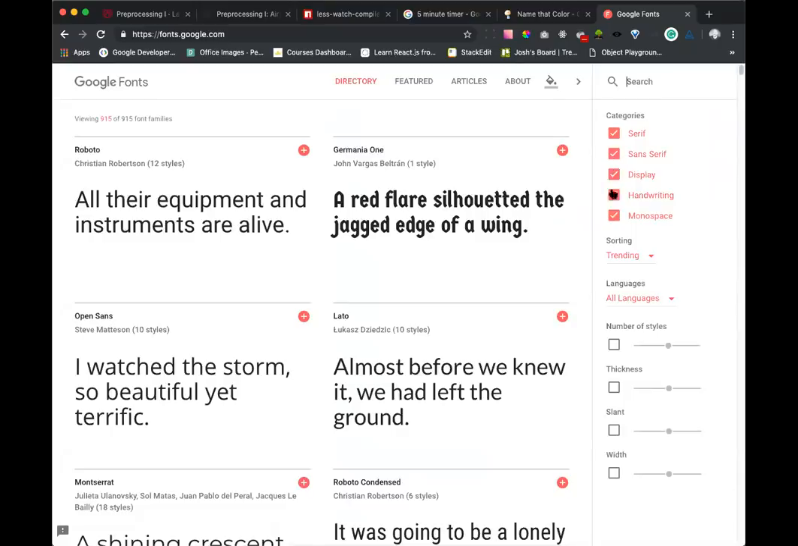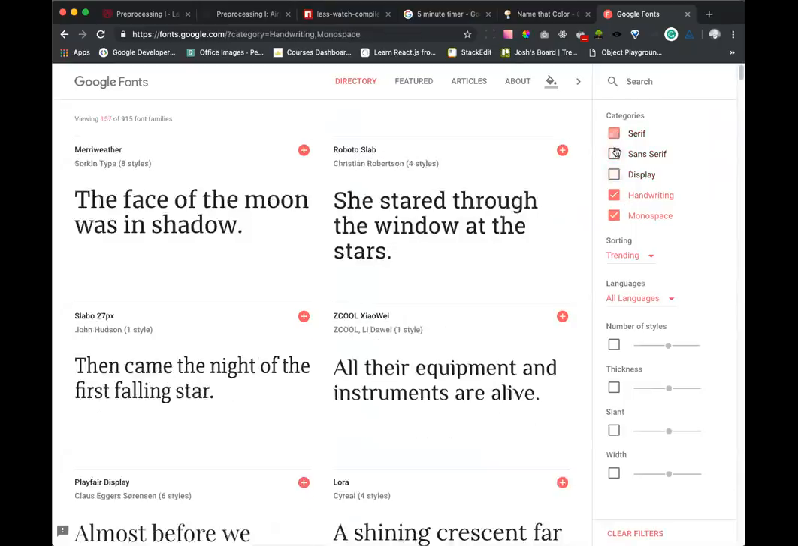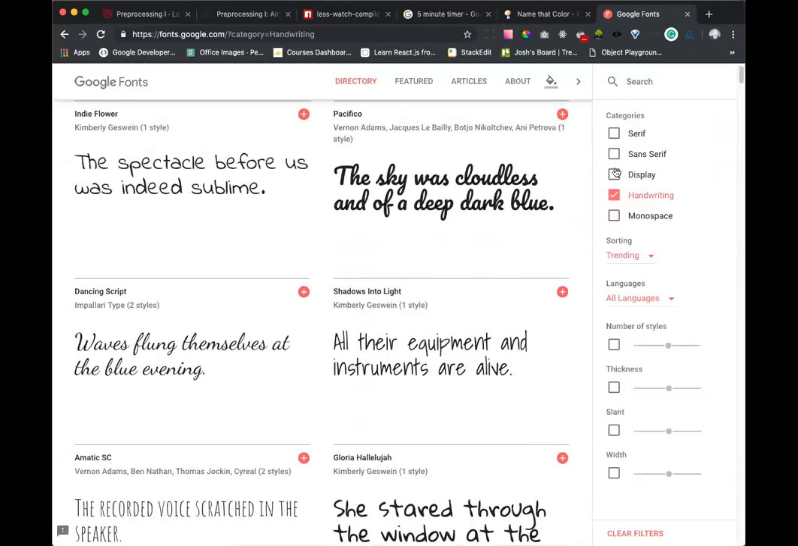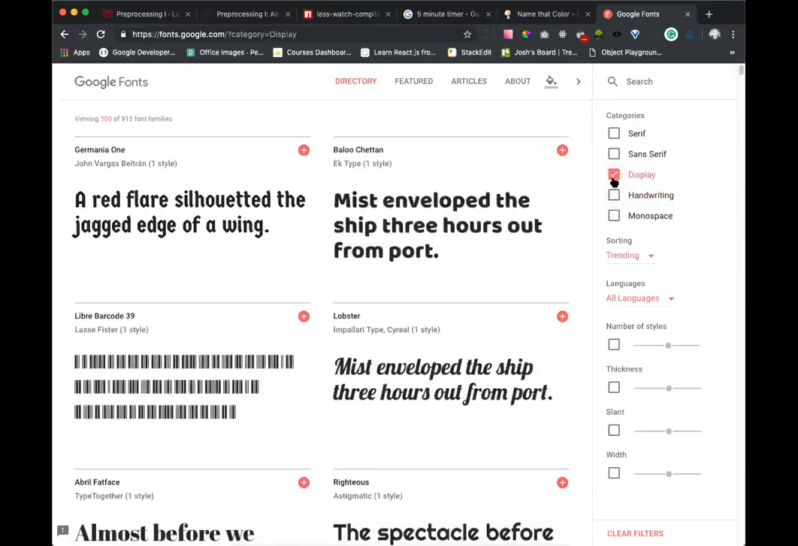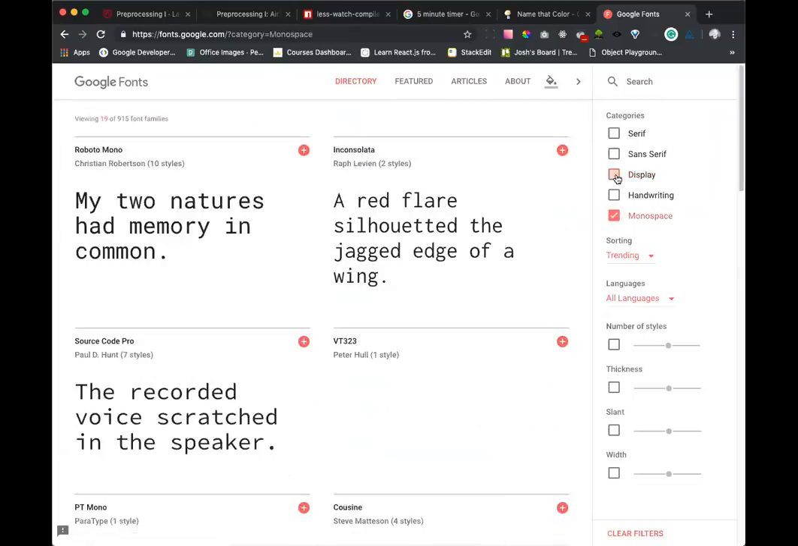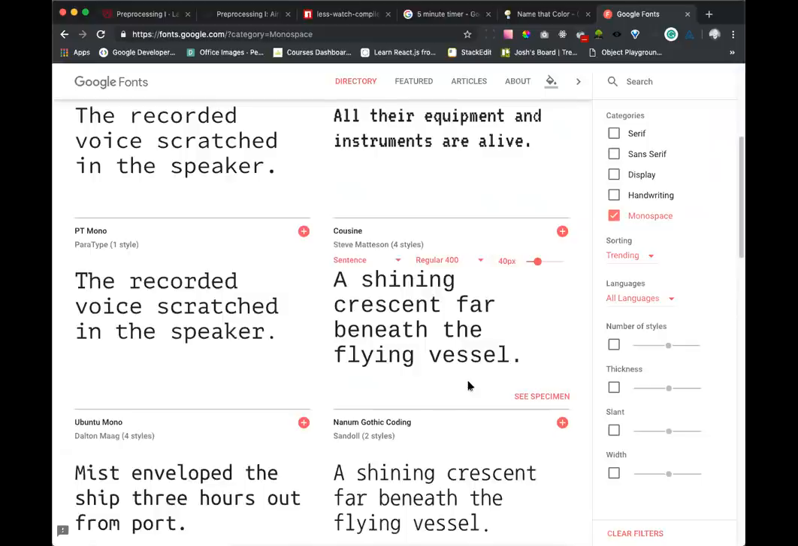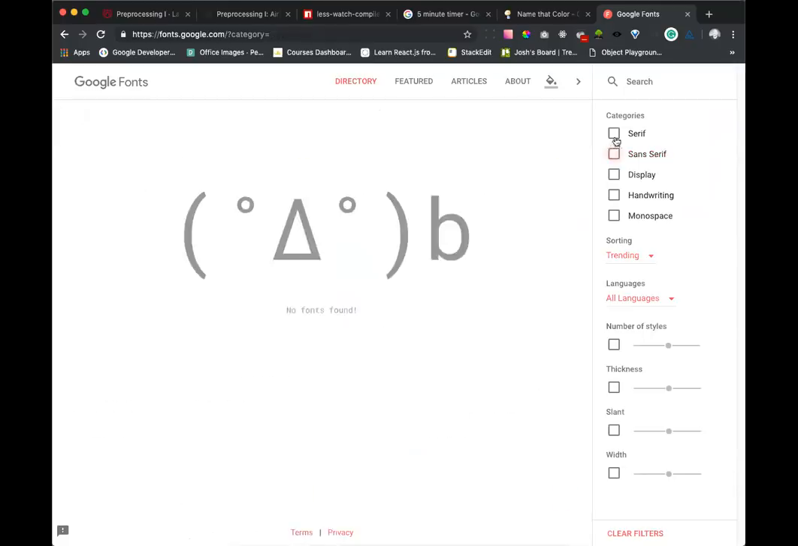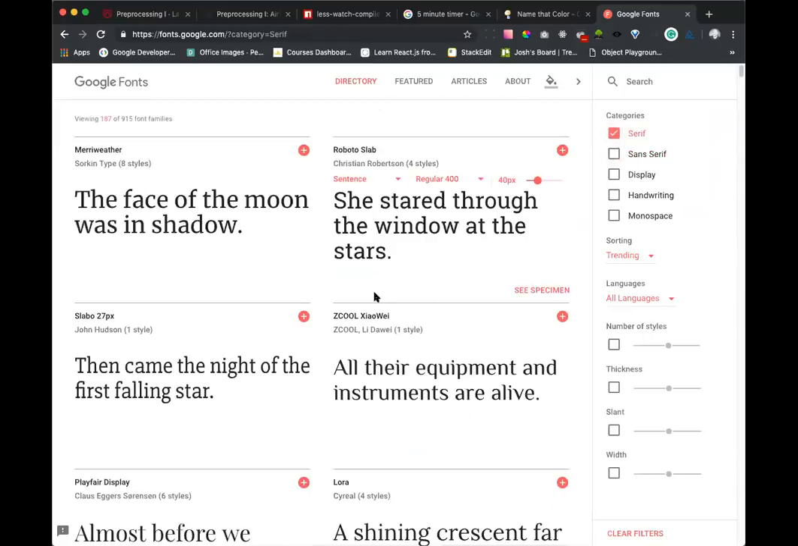So if we want like a really fun font, we can go with like handwriting, and it'll give you a bunch of handwriting fonts. If you want a display font that is just meant to be cool looking, or a monospace font, which looks like you typed on a typewriter, or a sans serif font, which is much more readable, like these are the more popular ones. And of course, a serif font is like written in a book kind of font. So these kinds of categories are all available to you, and they're free.